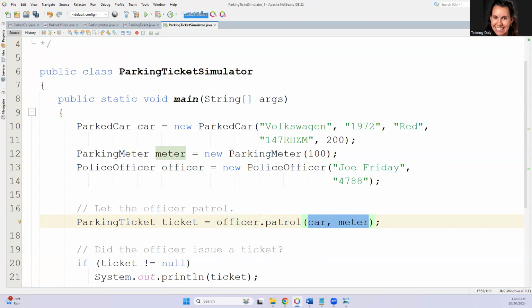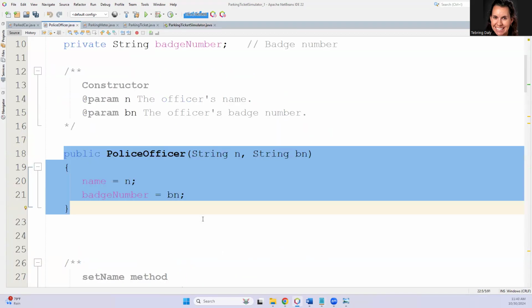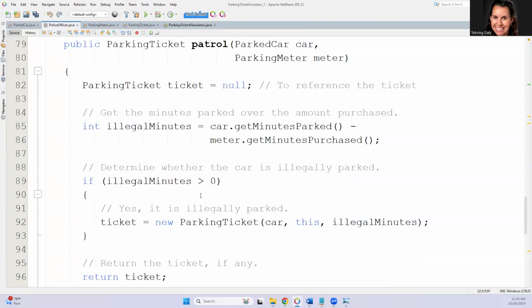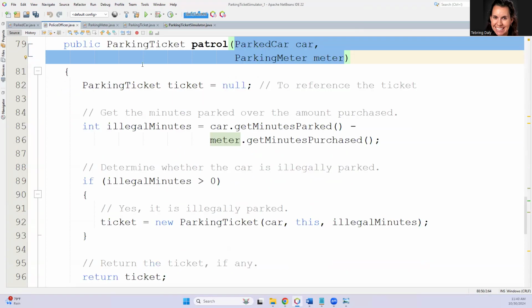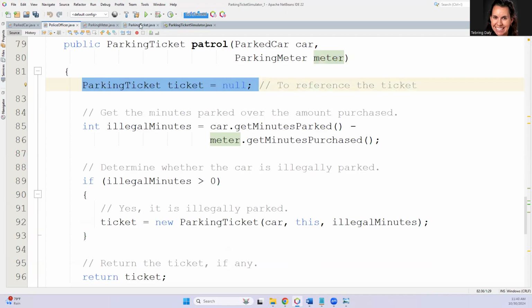So if I go to the police officer and I look for patrol, I'm passing in a car and a meter, right? Now, first we have this parking ticket, the other object that we were talking about. So we create a parking ticket. We set it to null, because if it's still null at the end, we don't have a ticket and we don't have to do anything.